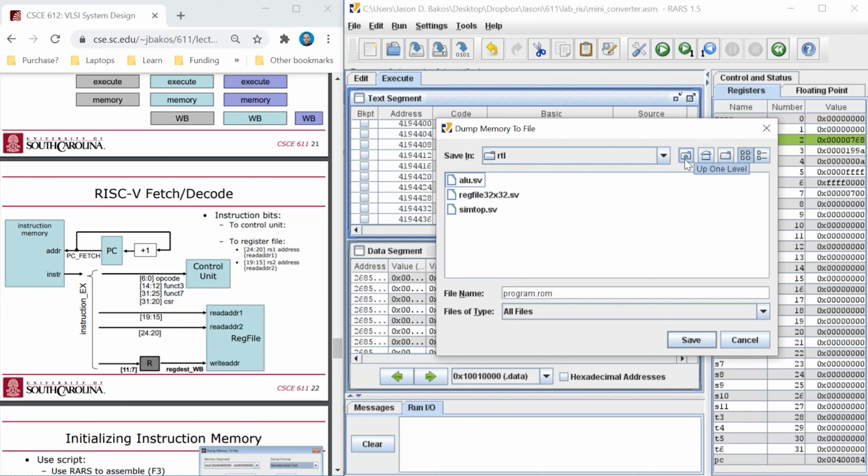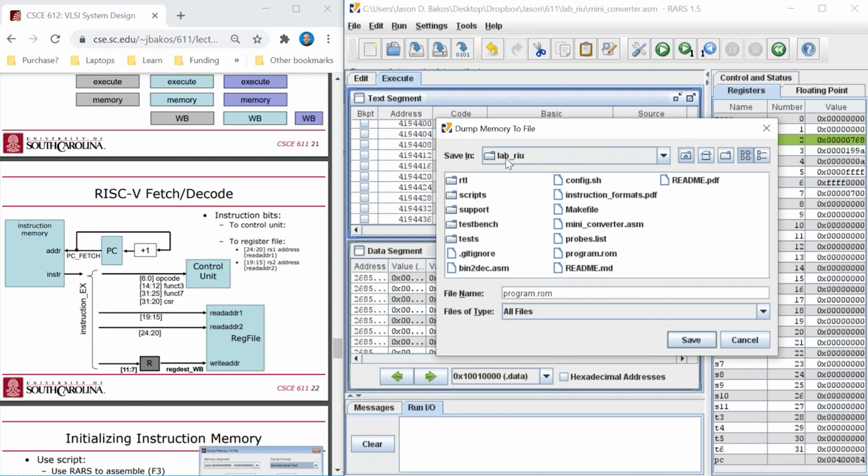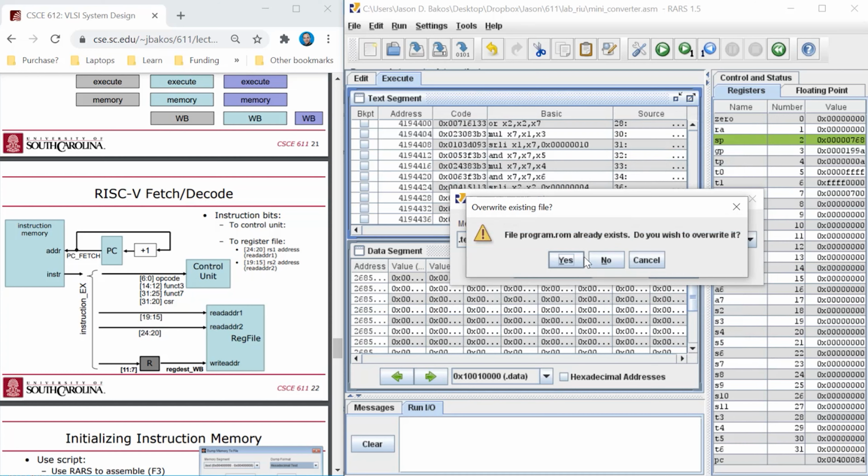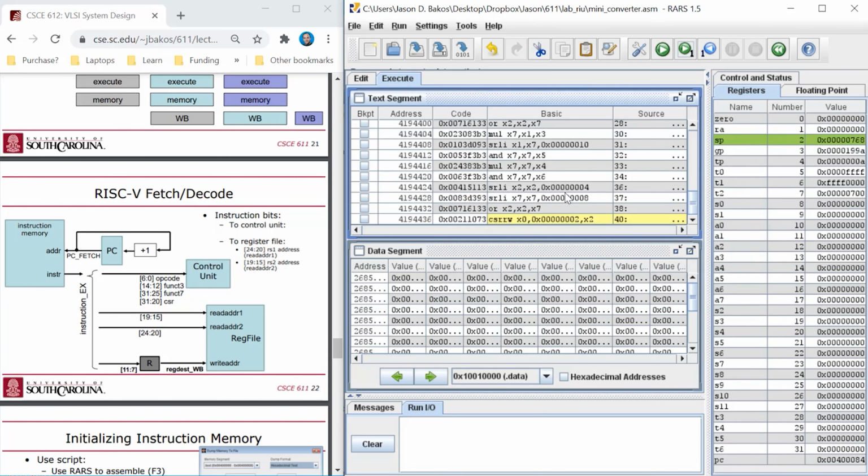Actually, you know what? Come to think of it, I'm going to put it in the root directory of lab RAU. Yeah, because the HDL is in the RTL directory, but when I'm actually simulating it, I'll probably be in the root directory. So I'm going to put it there. I can always move it later if I need to. So I'll hit save there, and it says program ROM already exists. I'll say yes on that. And now it's time to move on to designing the hardware.